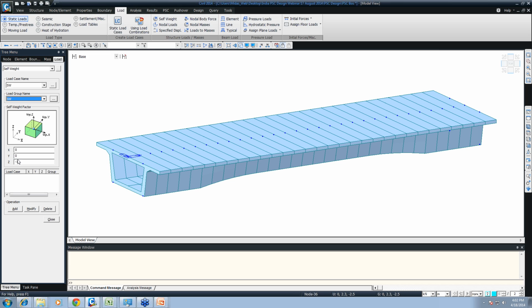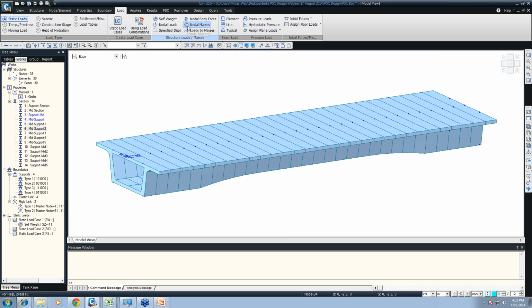So we'll assign self weight. We'll give -1, click on add. So this way we have assigned the self weight. So -1, what it will do, it will automatically take the weight density that we have already defined in the material properties, that is WC. So it will take -1 into WC. So whatever weight has been given will be considered. It will calculate the self weight according to the weight density given.